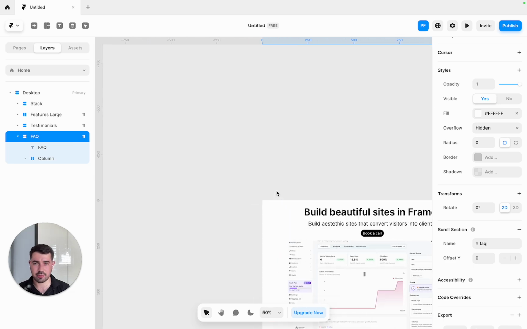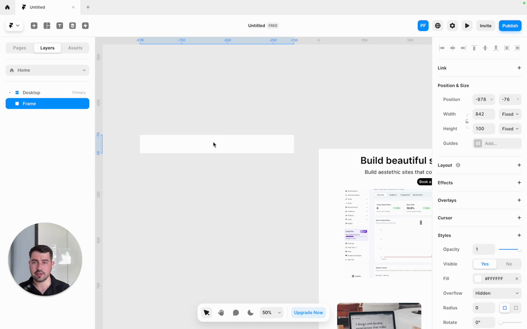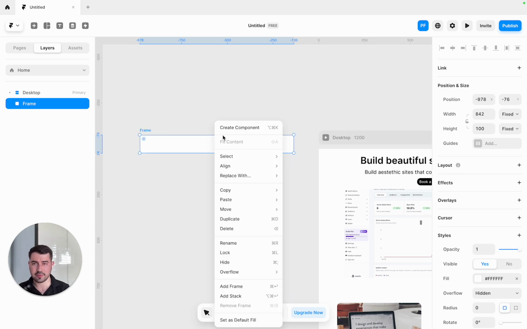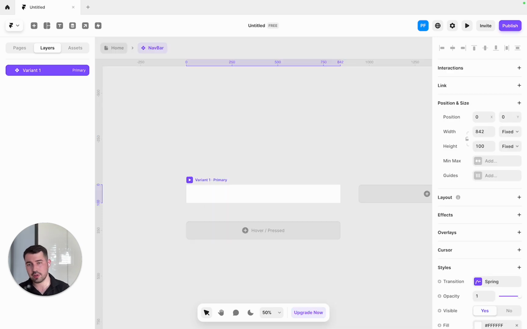So the first step is going to be to create your navbar. What I like to do is create a component for my navbar. So I create a little frame, then I right click on it and then create component, and we'll call it navbar. We go into a component section. As you can see, it turns purple. That means that we're in our component editing section.